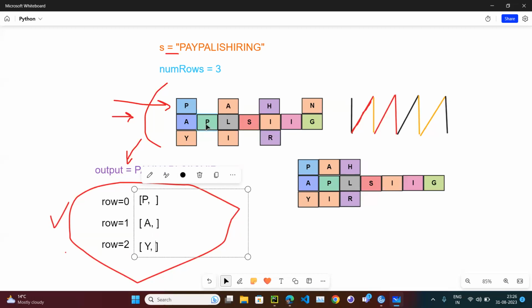Now we come to the fourth element, P. You can say we can put some kind of logic: as soon as we reach the last row, we will start decrementing, which is perfectly fine. As soon as you reach the last row, you are going to decrement. So now the row is equal to 2, and you will do row is equal to row minus 1. So the next element is going to be stored here.